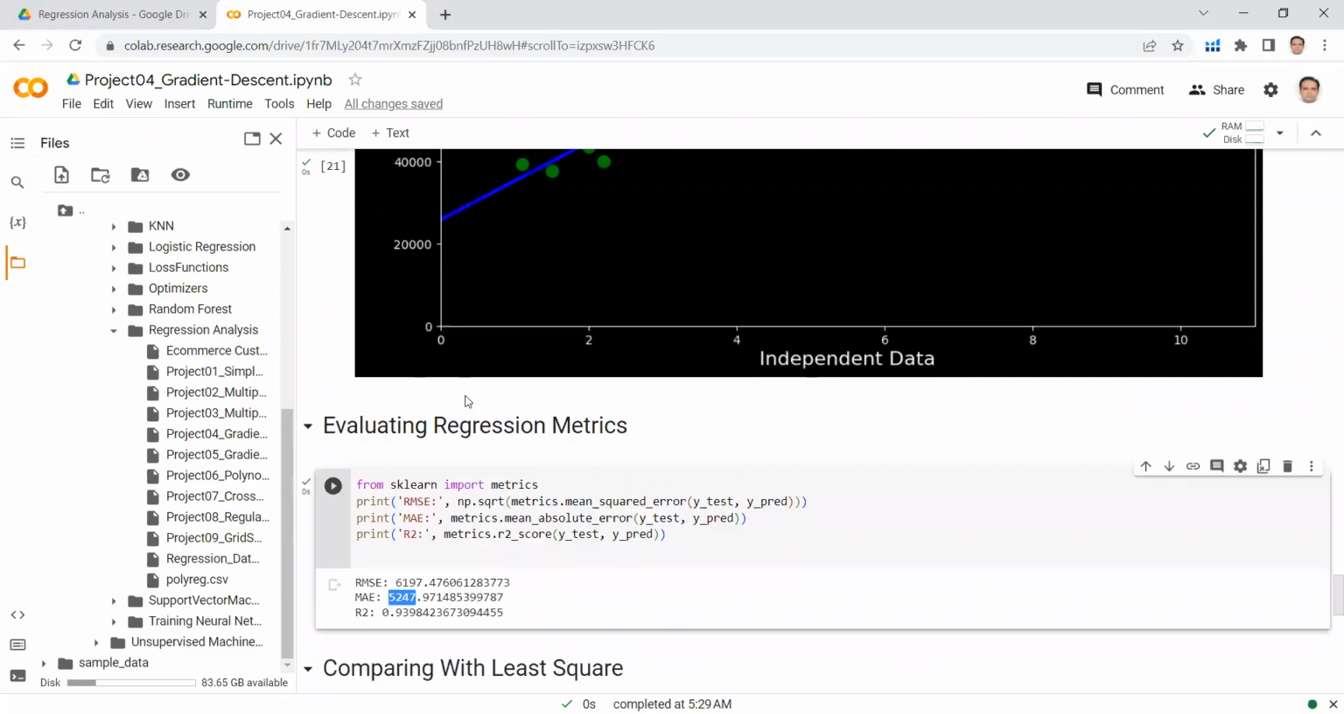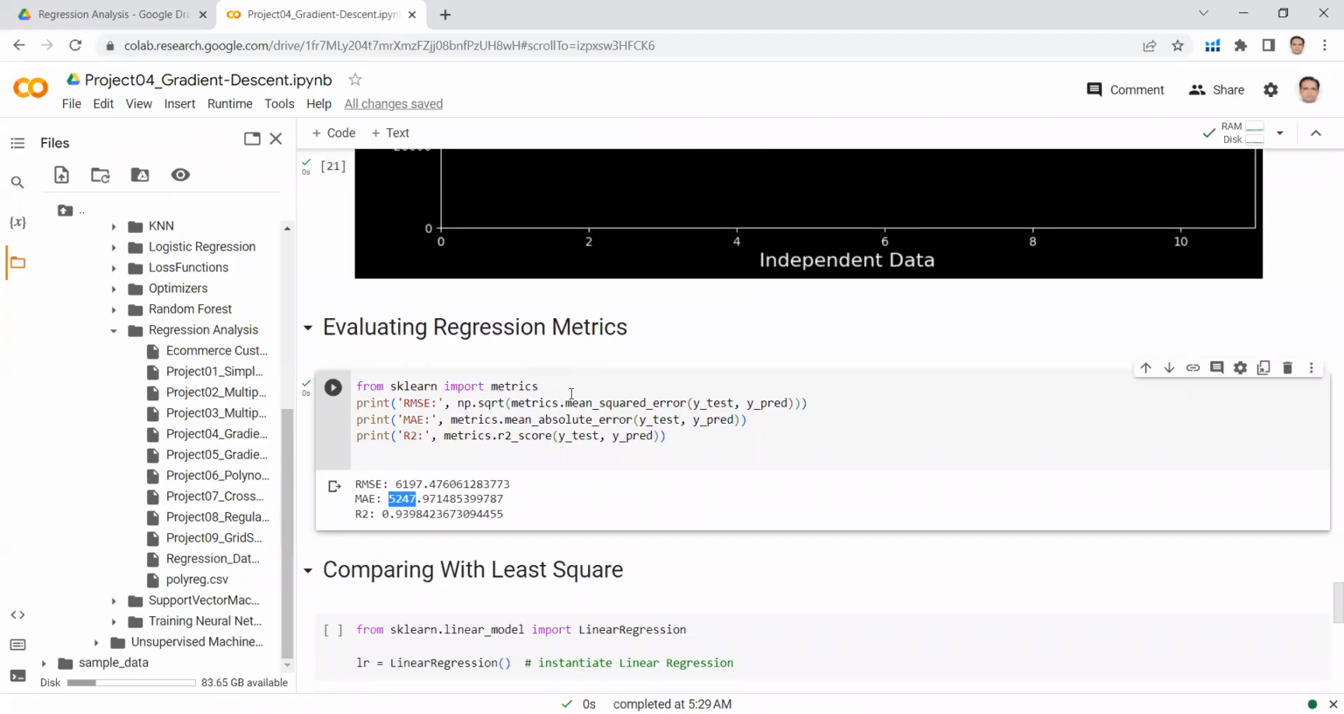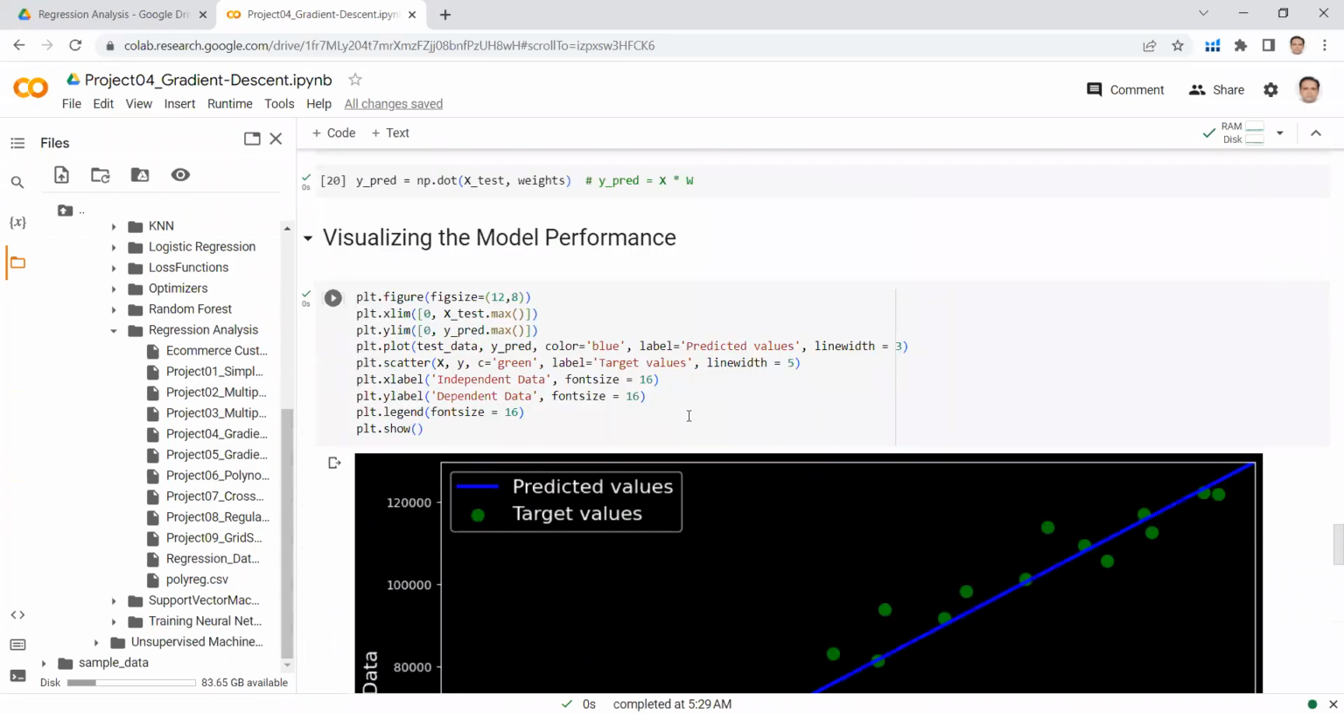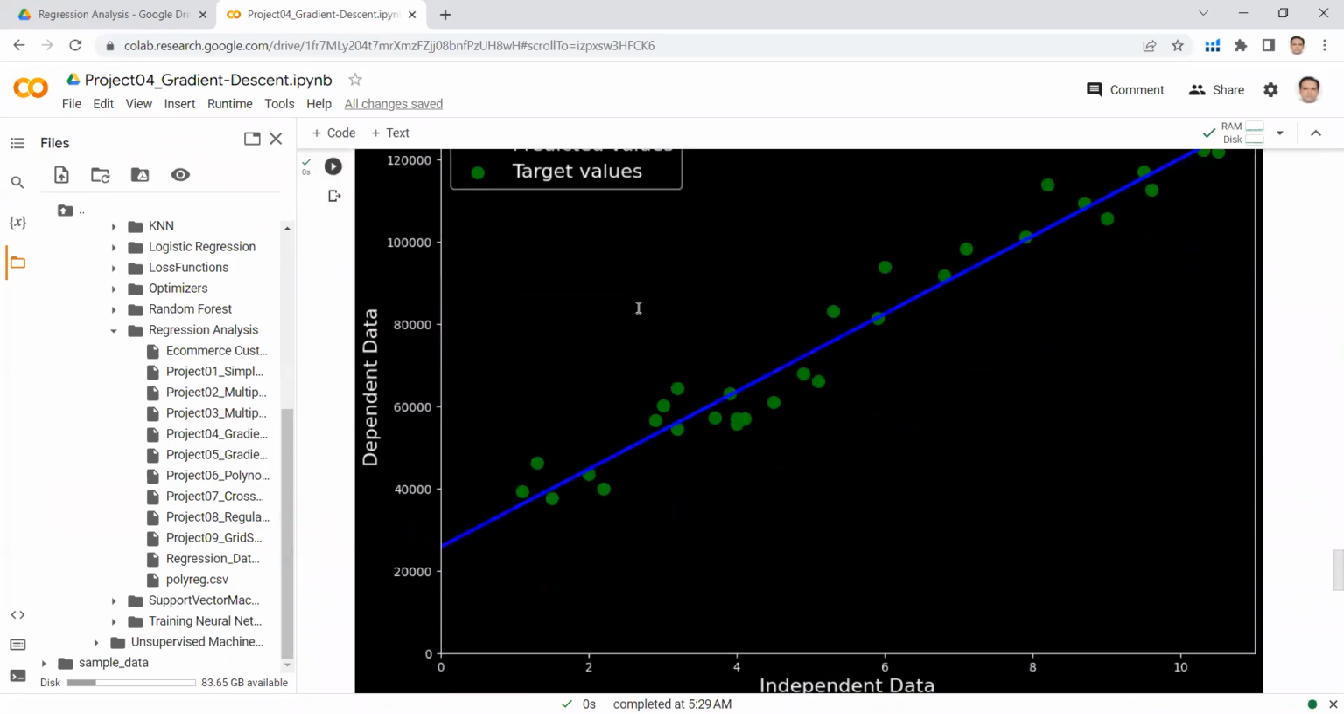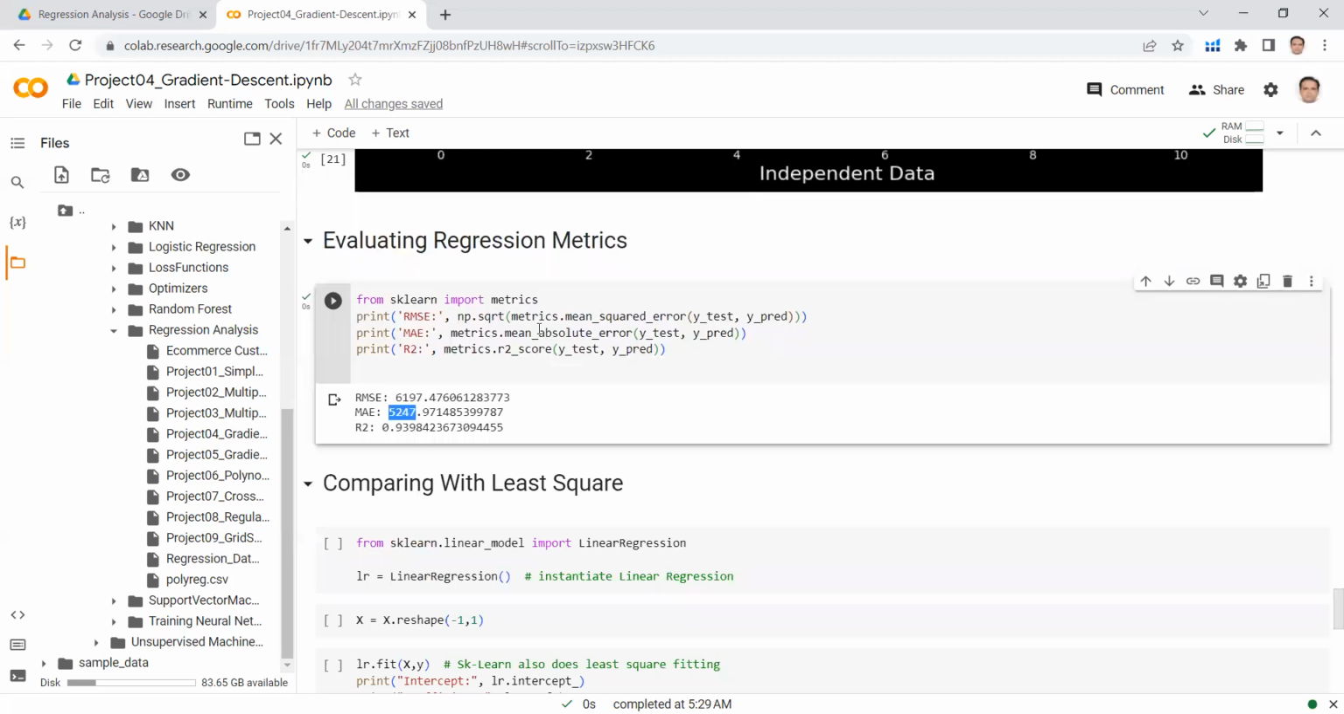Now, the gradient descent has been done. We have trained our model by gradient descent. Then we update the weights. Based on the updated weights, we get the prediction from our test data and we evaluate our model. So the gradient descent has been done, and we can see that with the gradient descent, our model has done a very good job. We can see its performance with the help of these two errors and the R square value.